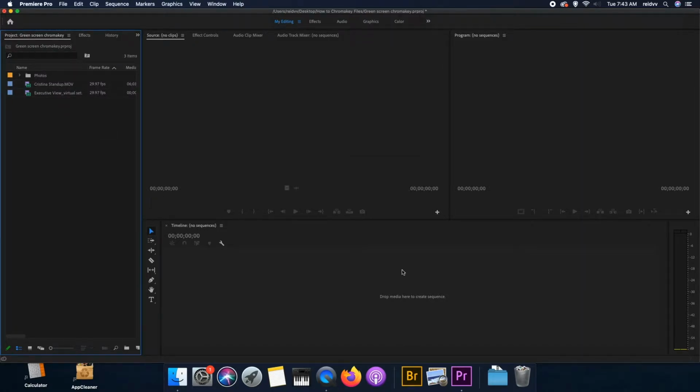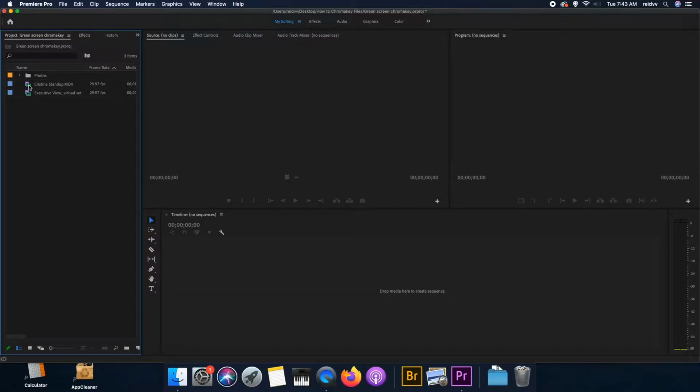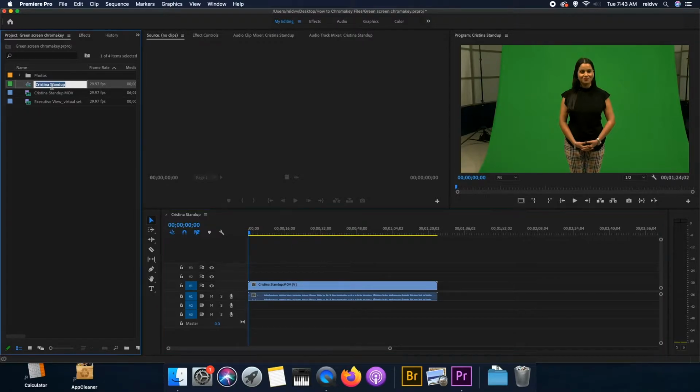And then of course we need to create a sequence, so we're going to create it with the young lady that's on the green screen. This is Christina stand up, so we're just going to drop this down here. And that creates the project. And so it's not Christina stand up, we're going to call this green screen Chromakey.